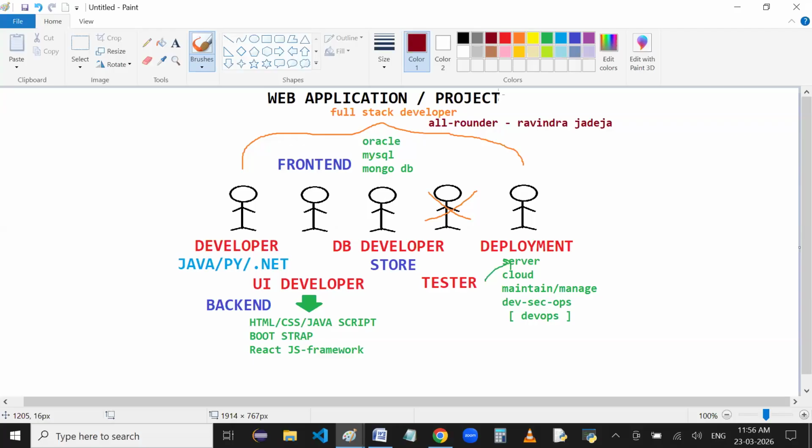That's why wherever you go, the company is looking for a full stack developer, either Java, .NET, or Python, whatever it may be. This is why full stack developers are very hot nowadays, because they know everything. Once upon a time it was not like this: if you knew only Java, you were selected; if you knew only UI, you were selected. Nowadays no company is going to select like this. Only if you are a full stack developer can you get placed in the company.